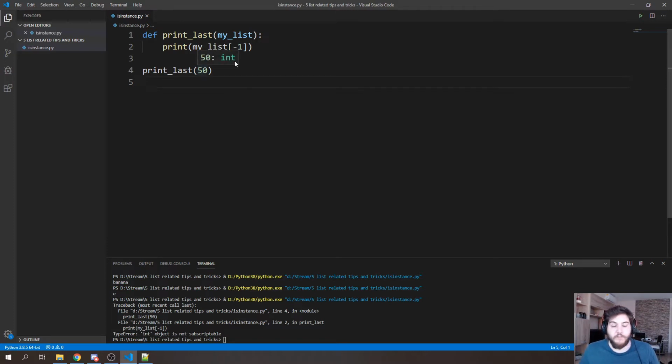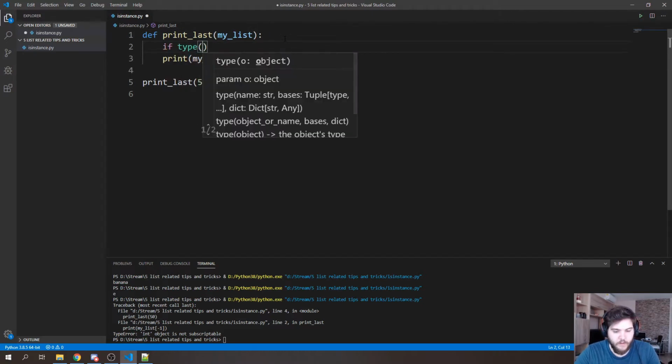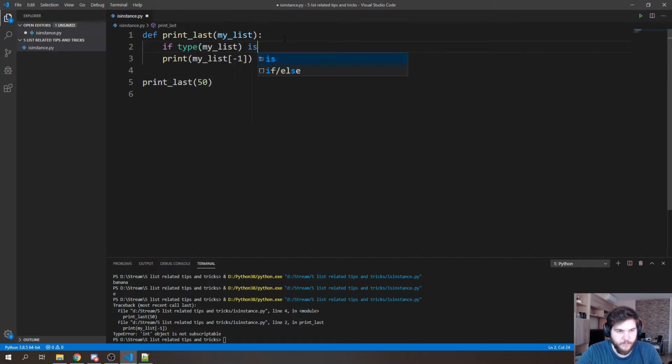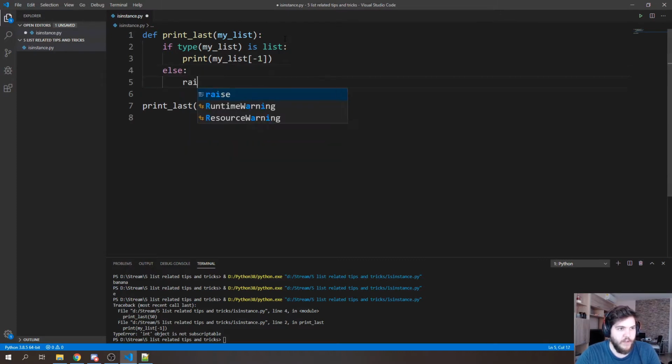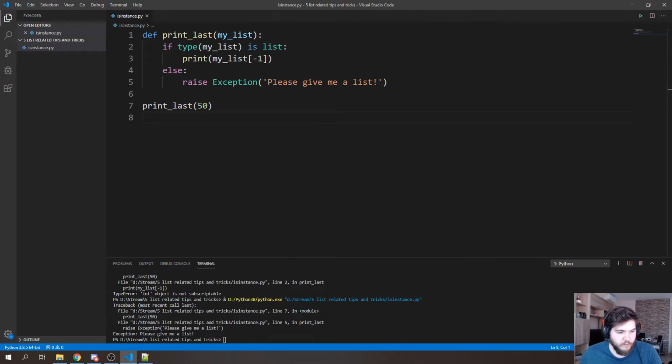So what can we do here? Something that we can do is check the type of the parameter that we are passing in. So what I can do is just make sure that the type of this parameter is a list, because we know that the function makes sense to be called with a list. So let's say else raise some exception, and let's say please give me a list. And now if we run the code, it's going to be raising the exception.